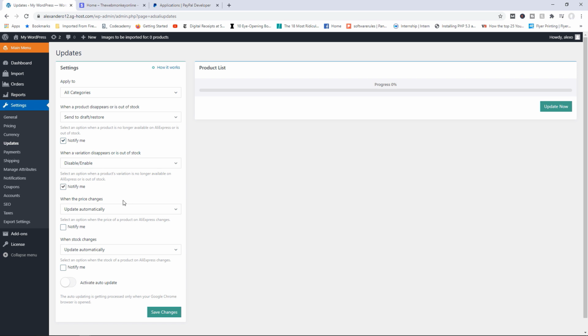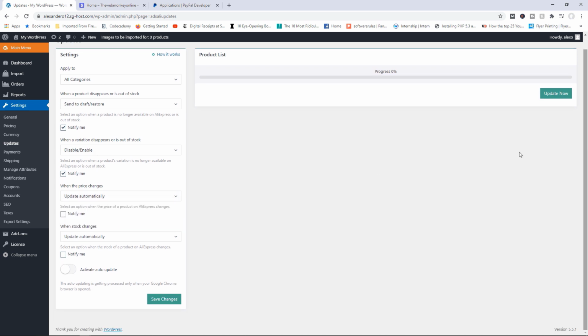Now, when the price changes, so if you're selling products, you've imported them directly from AliExpress, and then on AliExpress, the price has changed. What happens? Again, automatically you can update, or you can choose to do nothing. I'll choose update automatically. I think that makes the most sense.